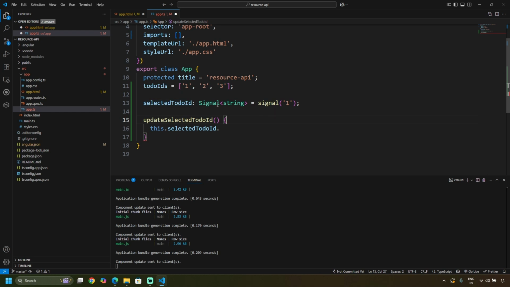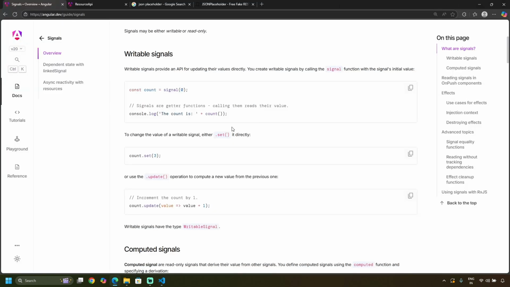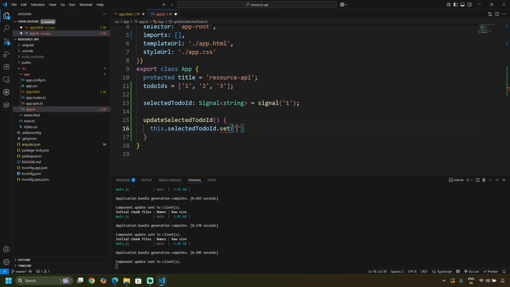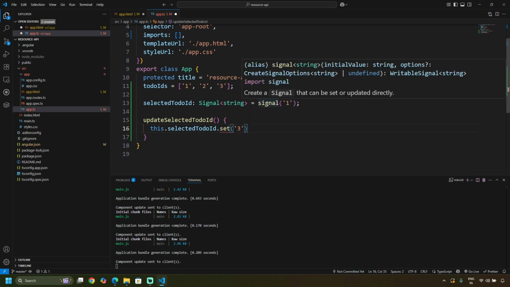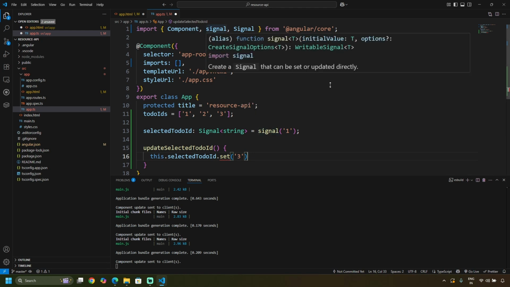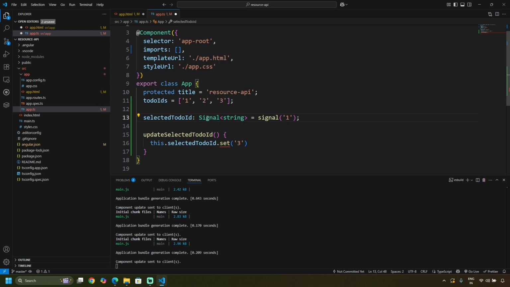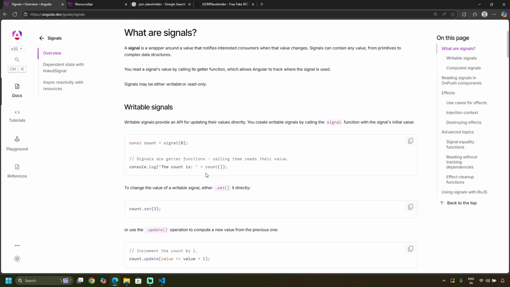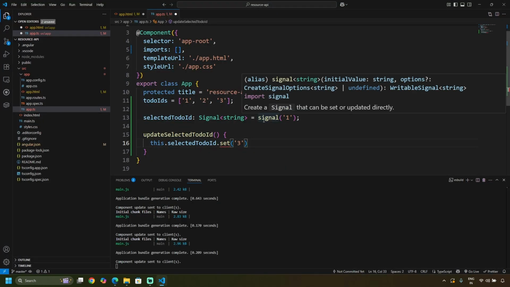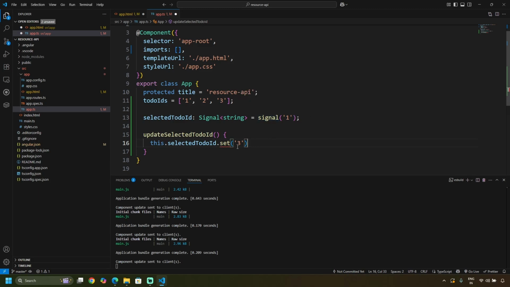Oh, sorry for that, guys. Actually, our syntax is not correct here. Why am I writing this like this? But actually, this is correct. This is signal. We are assigning a signal to this. It should work. Let me check that. Property set doesn't exist on type signal string. Which signal is this, guys? This is very strange. Why is this happening, guys? There is definitely something I'm doing wrong. Create a signal that can be set or updated directly. I am trying to do that only.